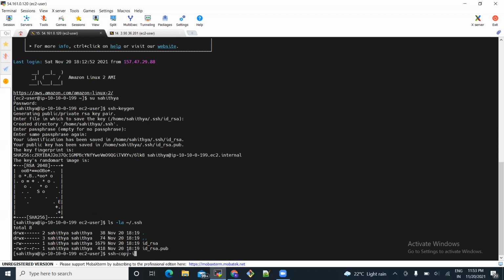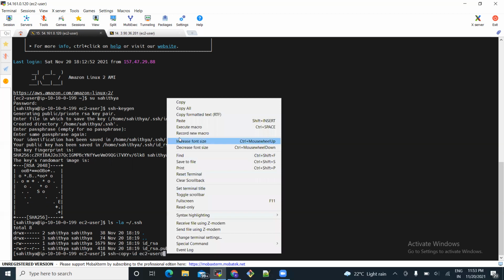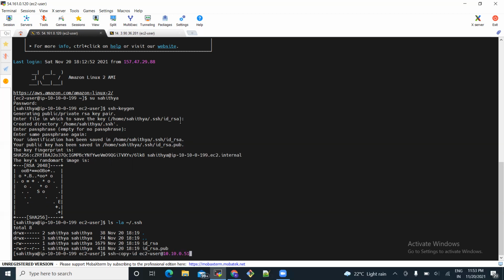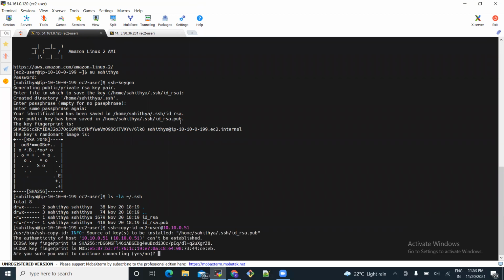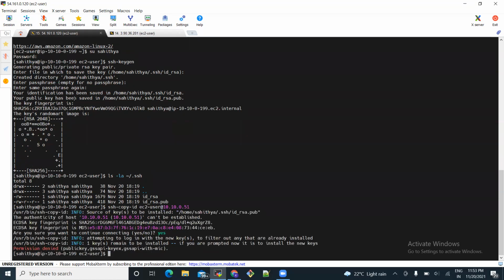ssh-copy-id ec2-user. We want to connect to that EC2 user, so we are giving that username as ec2-user, at the rate the IP address of that server. Just now we have copied it. So let's paste it here and enter. Yeah, it is asking, are you sure you want to continue connecting? Yes, I'm sure. So let's type yes. But here we got permission denied.